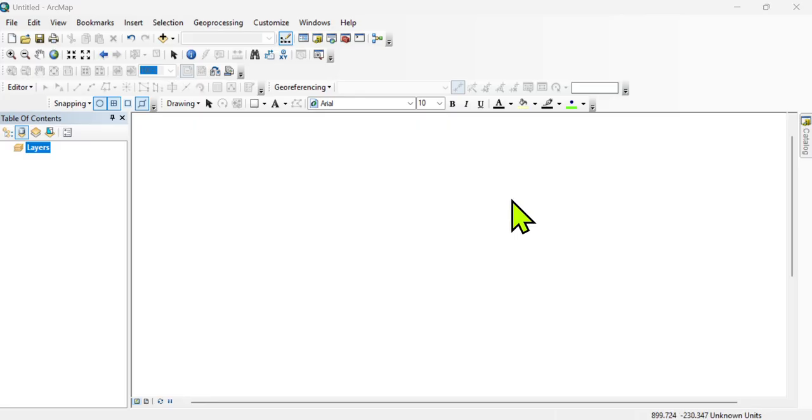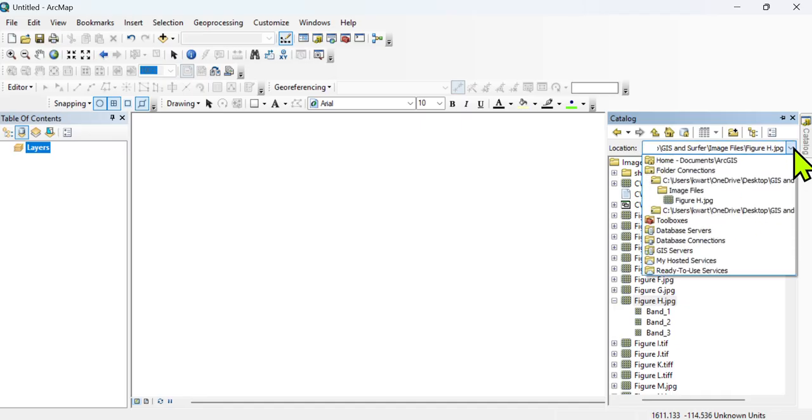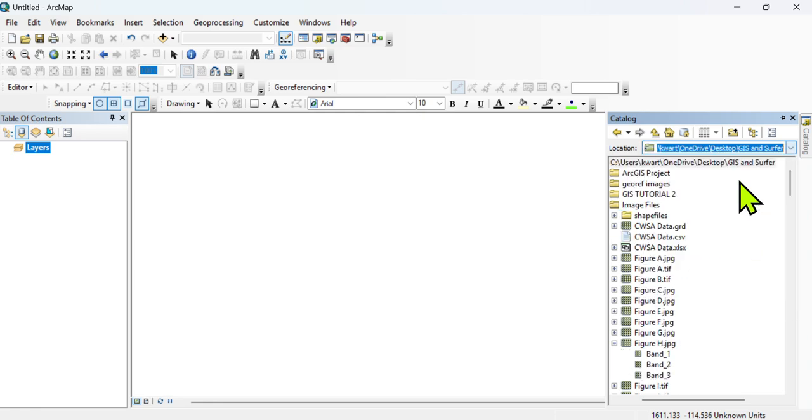So let's start. First of all, you have to connect your GIS to a folder, a working folder, and I've already done that, so I'm just going to go straight to the point. In order to import an image, I come to my catalog. Then in my catalog, I search for my folder. So my images are here.